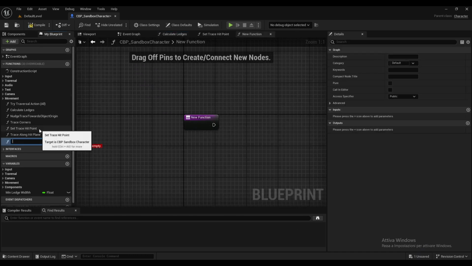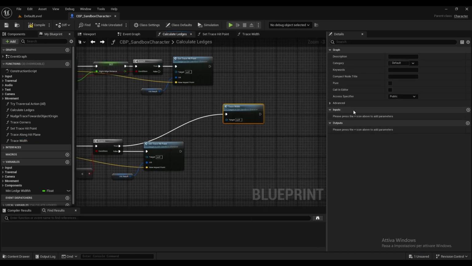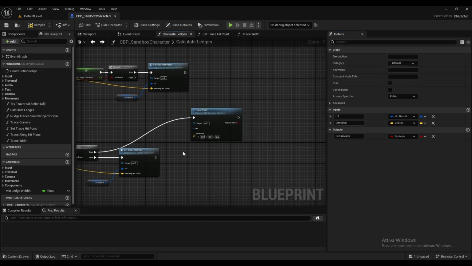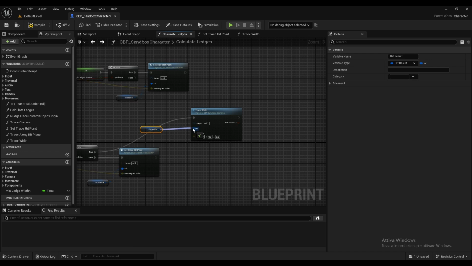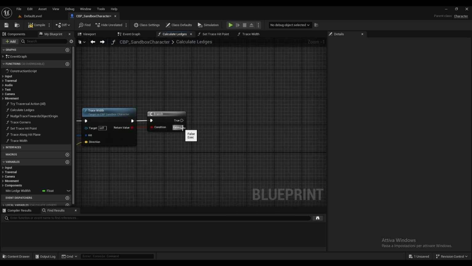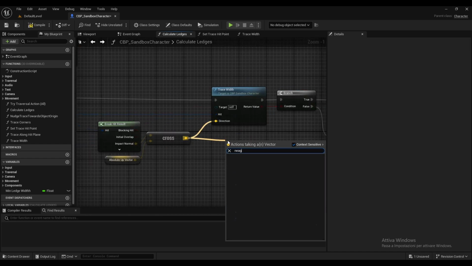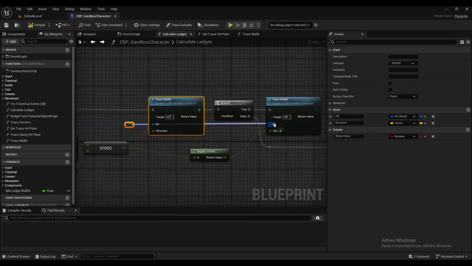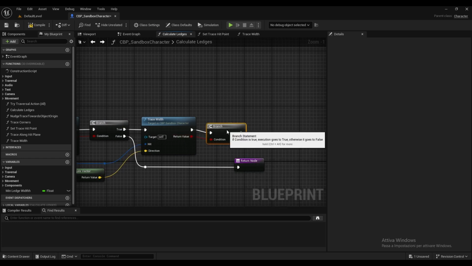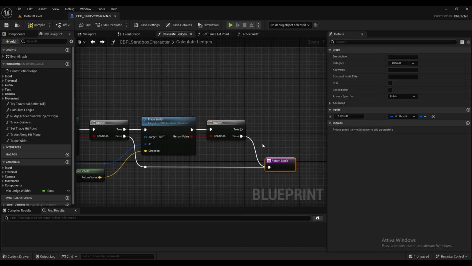On the true statement, however, we're going to do another function called trace width, with the hit and a direction as inputs and only a bool as an output. This function is going to take the hit result and the cross product between the up vector and the impact normal as inputs. Then make a branch on the output. If true, redo the function, negating the input vector. If false, return nothing. Finally, make another branch on this output and connect the false execution pin to the empty return node.